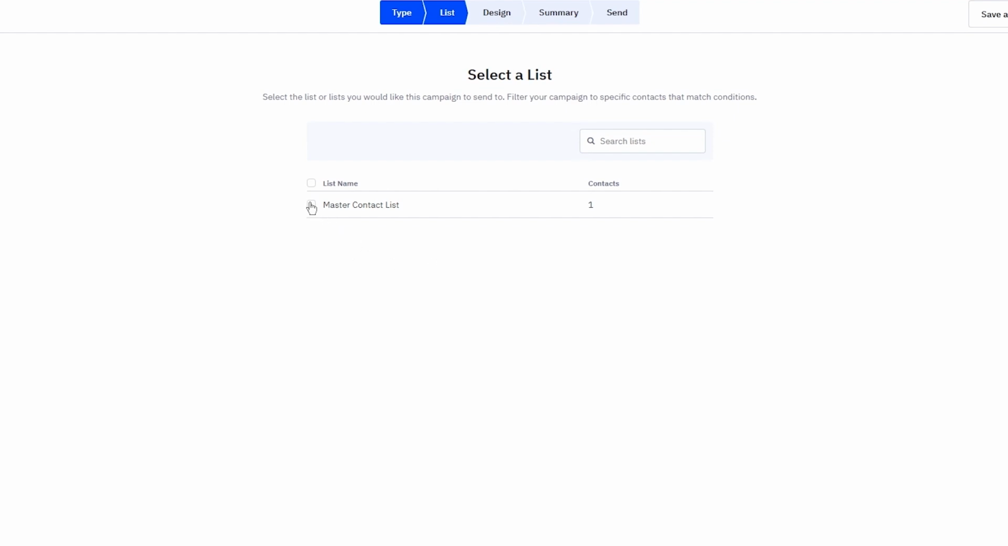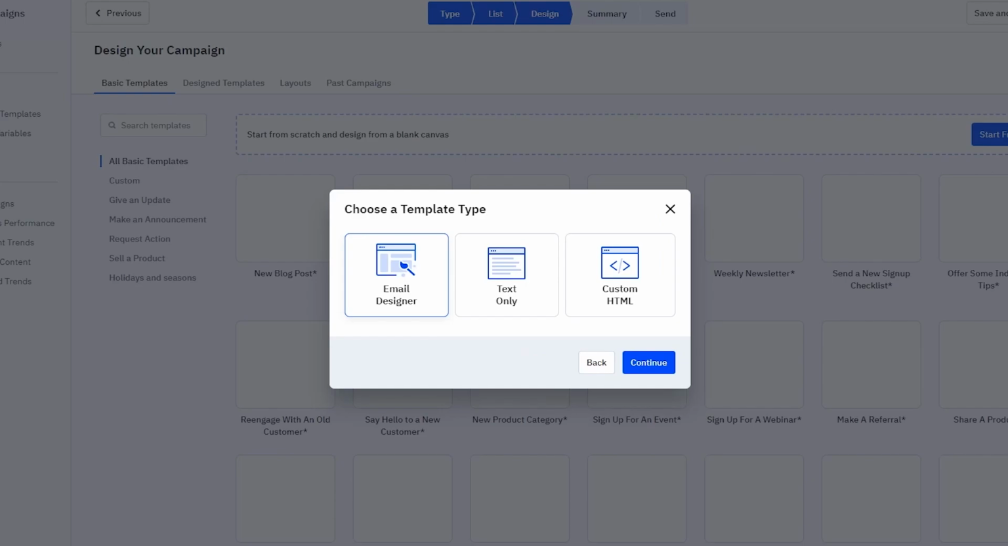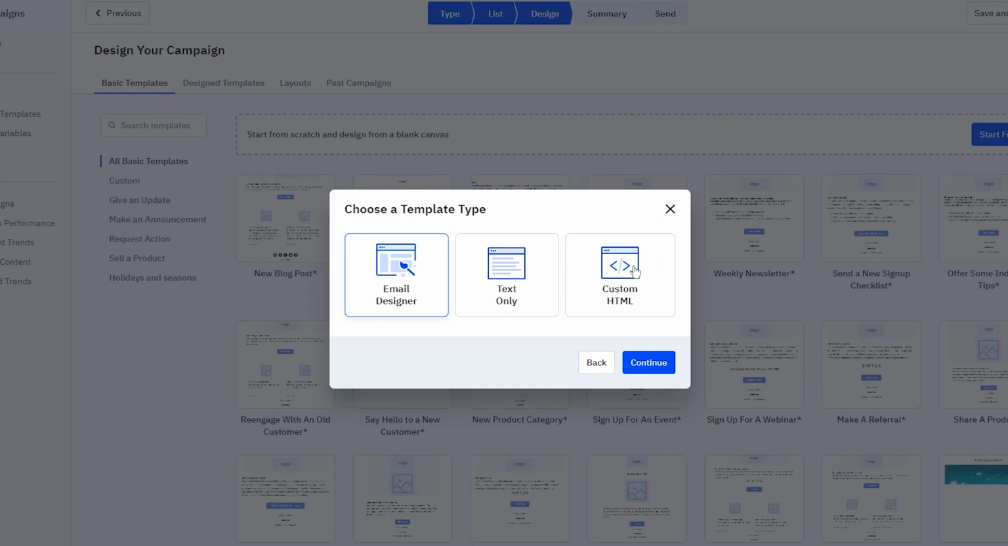But yeah, once we've done that, we're going to come to our campaigning. You're going to choose your list that you want to go ahead with, and you're going to click on next. List is, again, where all the contacts that are going to go through this email campaigning list are going to arrive, okay? So once we've done that, here it says choose a template type.